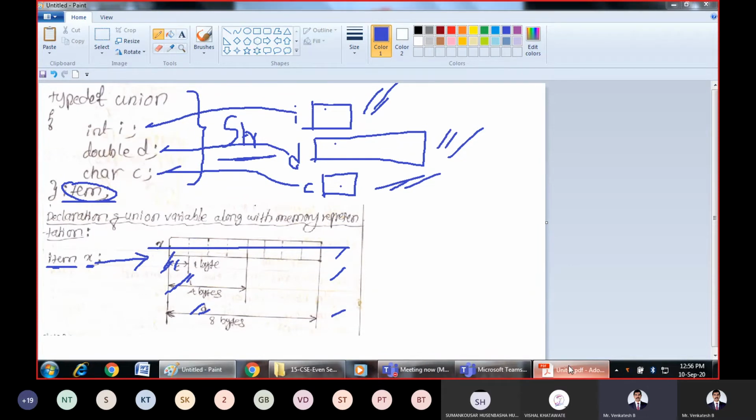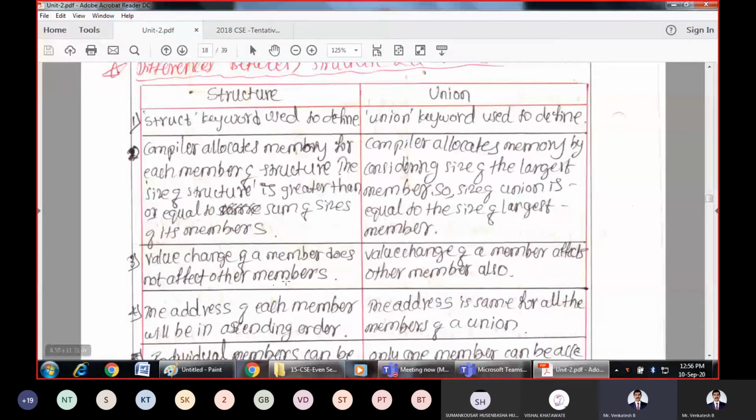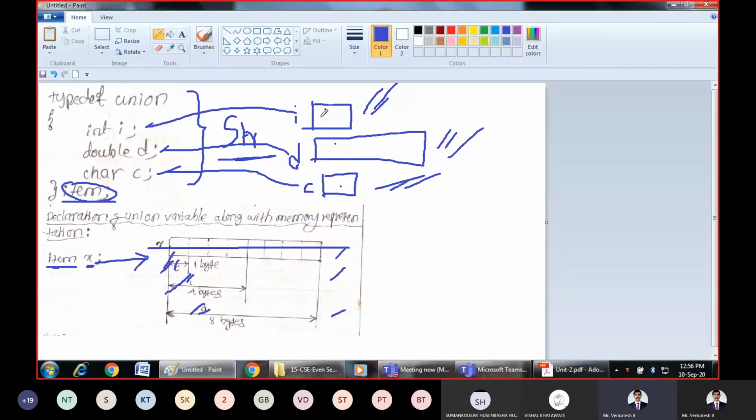That is another difference. Value change of a member does not affect other members in a structure, whereas in a union it is going to affect. For example, if it is a structure and I change the value of I to 5, it will not make any difference to D and C. But here, if you write something, that will affect the other two variables also. It is going to overwrite.